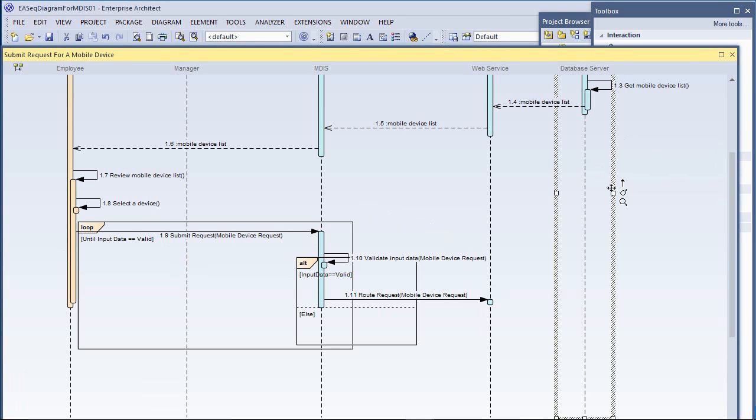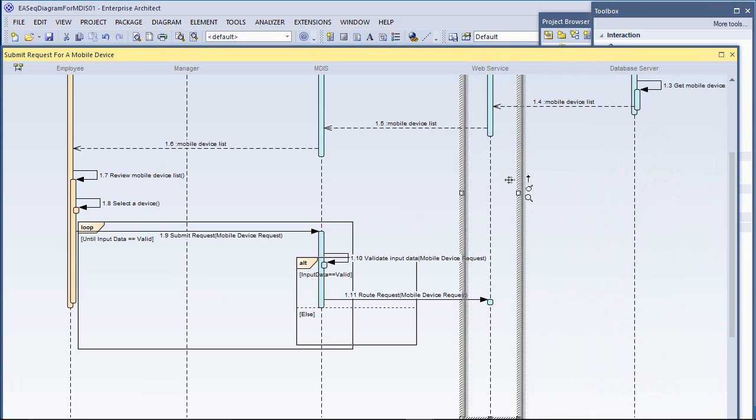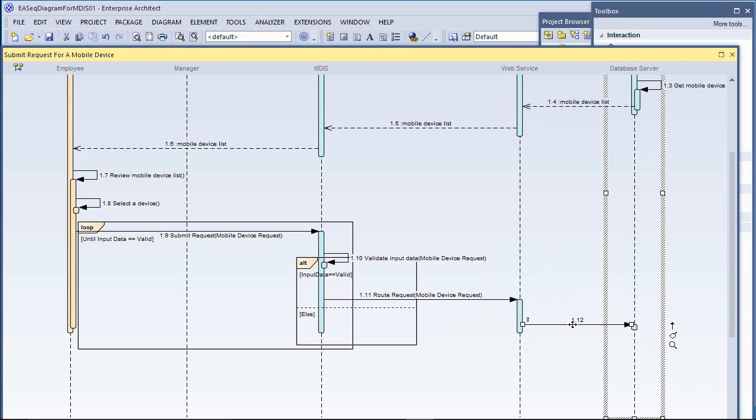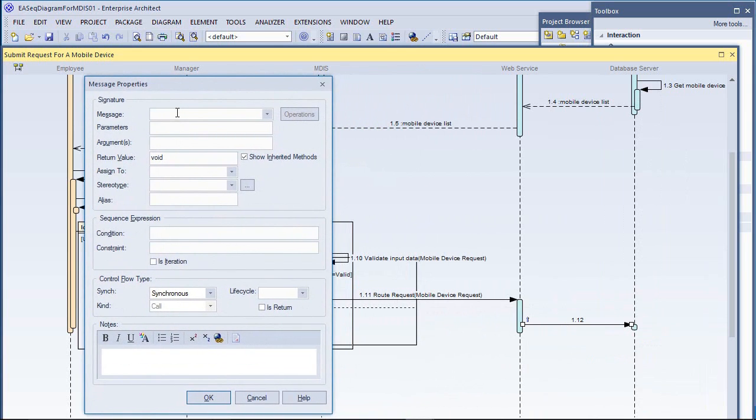Going to make a little bit more room here again. So moving on with the route, we've begun this task of routing the mobile device request from the web service. Once it reaches there, we're going to send it off to the database server. So that's a route request. Parameter, we're carrying a mobile device request.